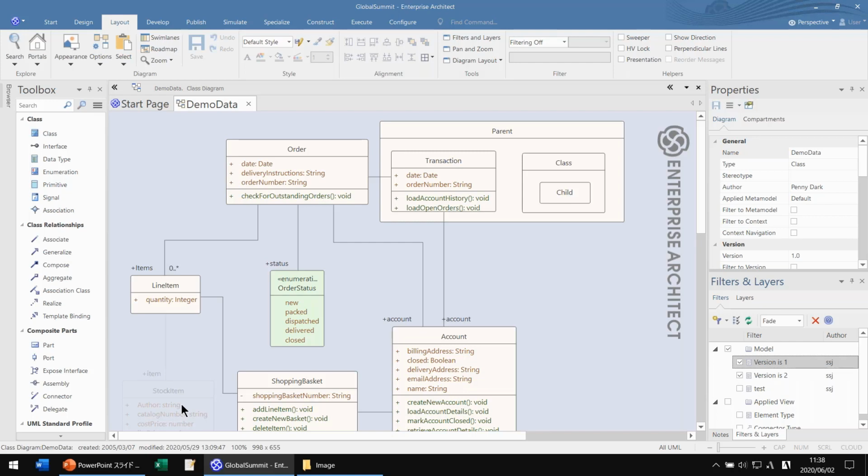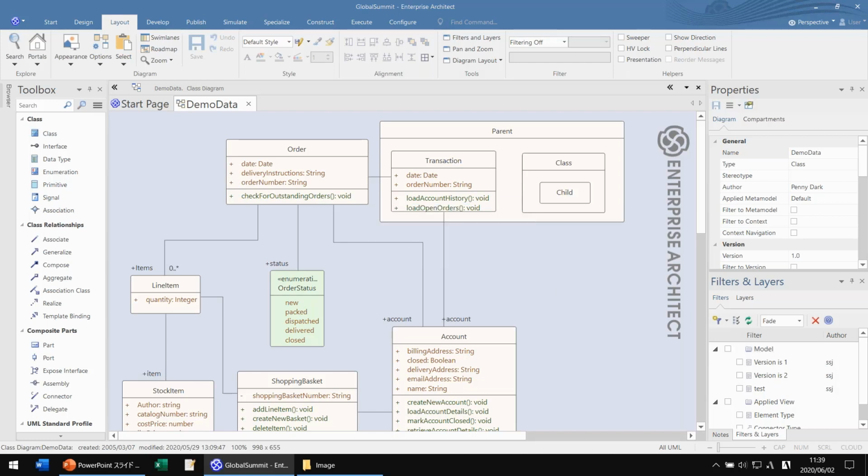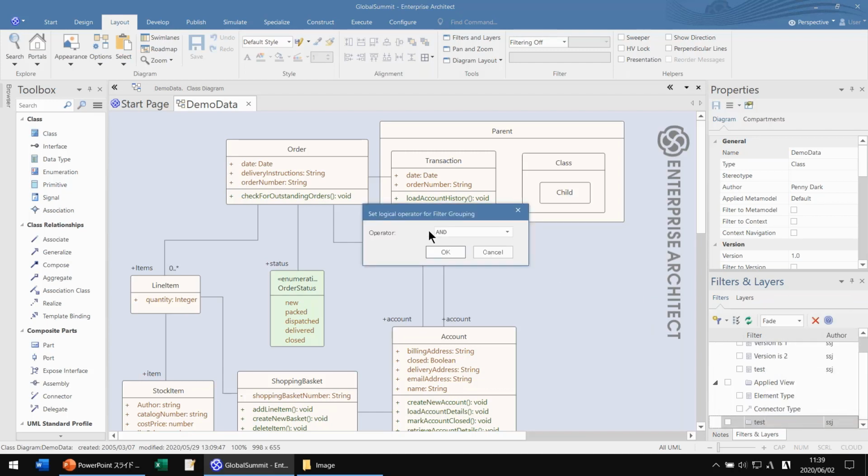If you want to use an AND condition, so you want to show elements that match all conditions, you need to use the filter group. You create a filter group from this toolbox, New Filter Grouping, and then enter some name and open the properties of this group. Here, you can select the operator, AND or OR, and you must add filters under this group, and so these groups are applied with AND or OR conditions.